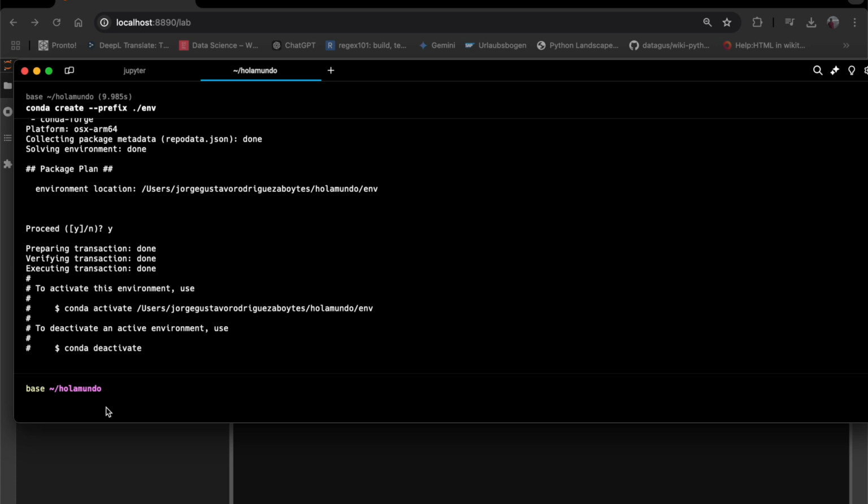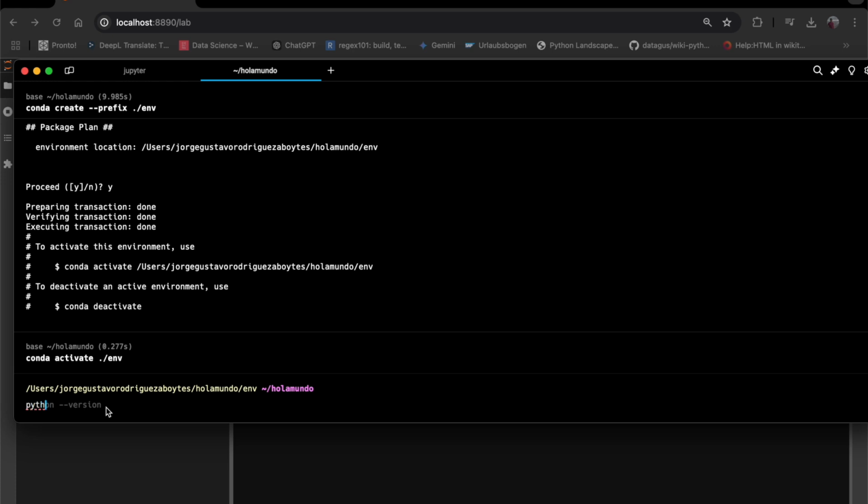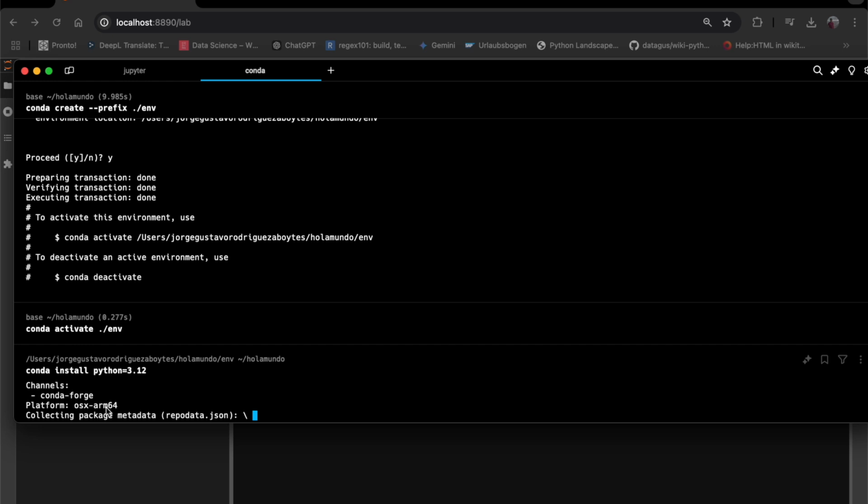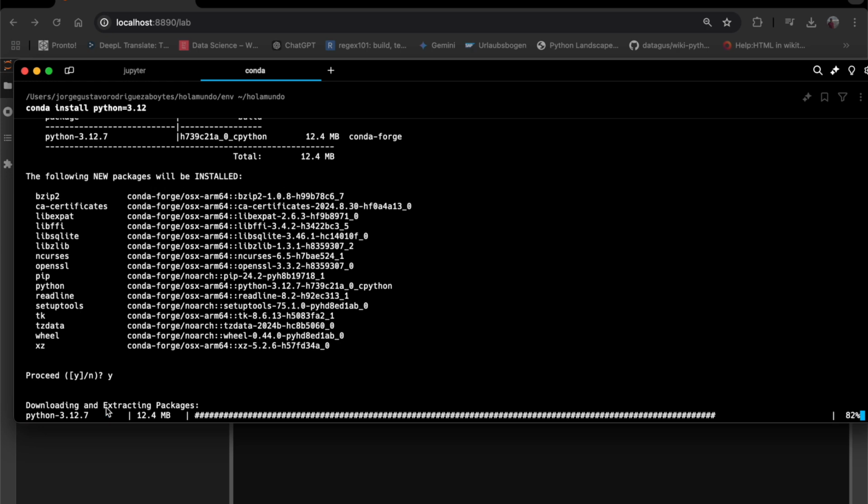Okay, so I want to activate this environment. I will install Python, for example, conda install Python. Let's use version 3.12, sorry. And also I can put additionally JupyterLab, but let's do it step by step. I install Python first.